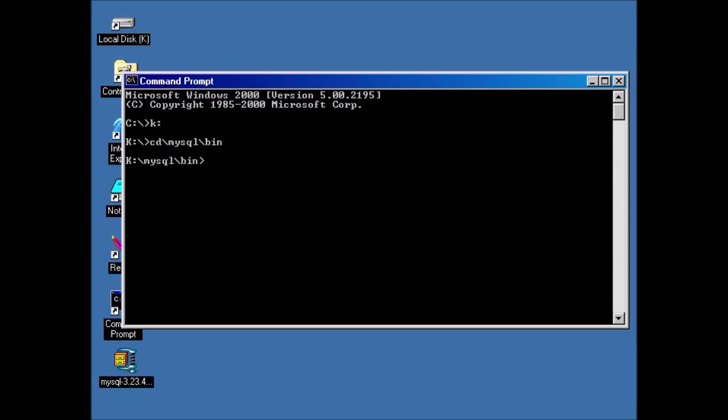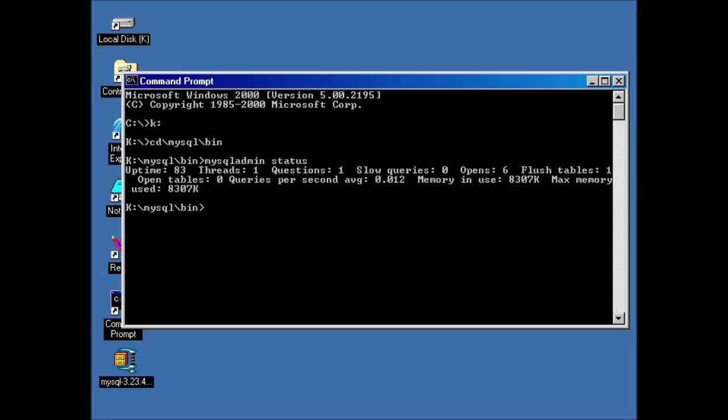We also can use the mysqladmin command. So I'll come in here, the executable file, mysqladmin, space status. Okay, and it tells us uptime 83, threads 1, questions 1, blah, blah, blah, a bunch of information. If you see this right here, it's running. It's just that simple.